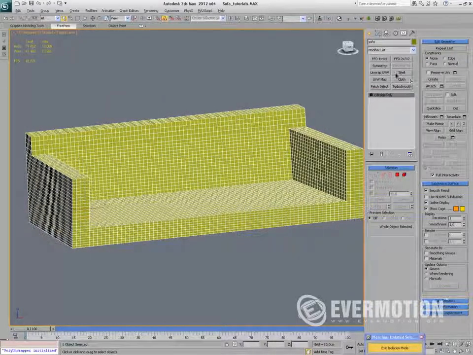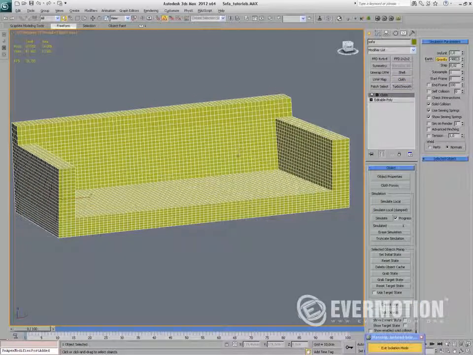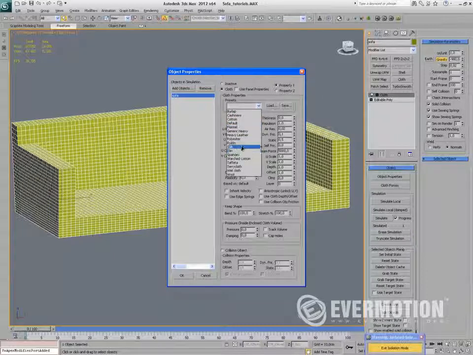Choose cloth modifier and choose object properties and sofa, which is cloth, and choose cotton preset. We will not change much in this dialog box, we only need to set the pressure.